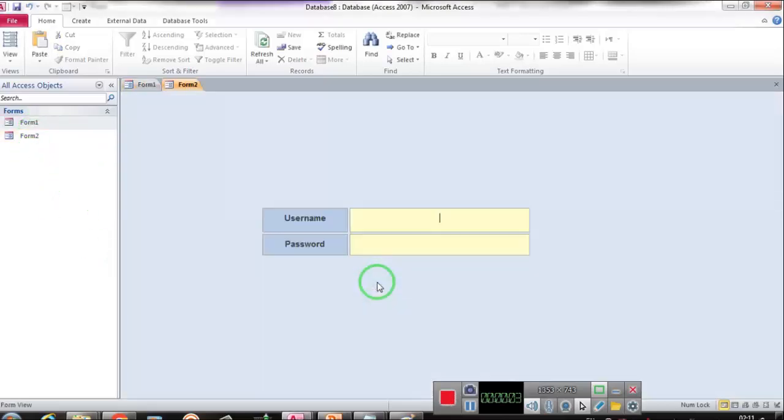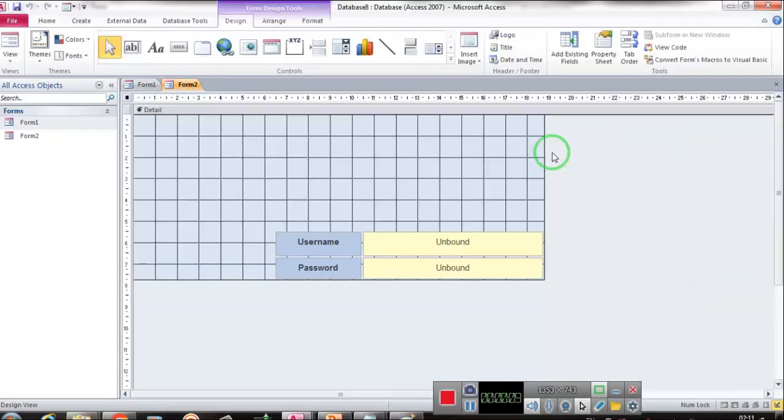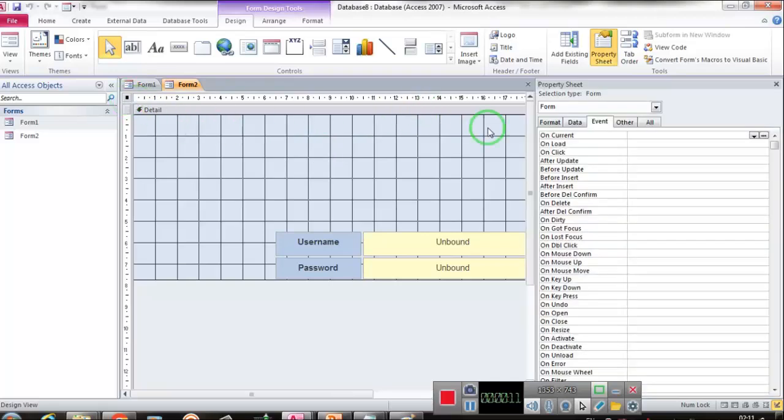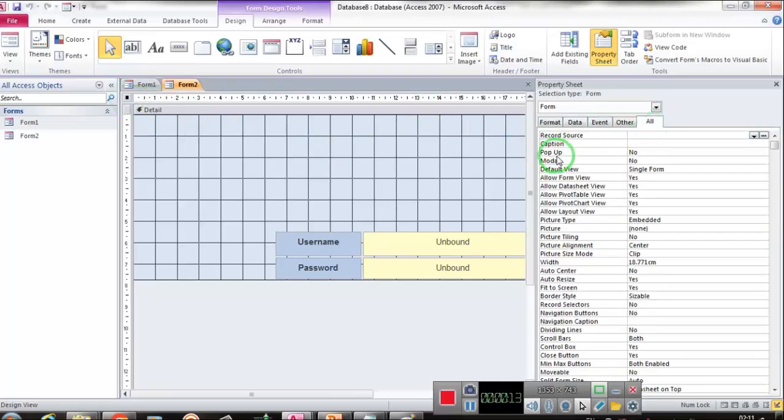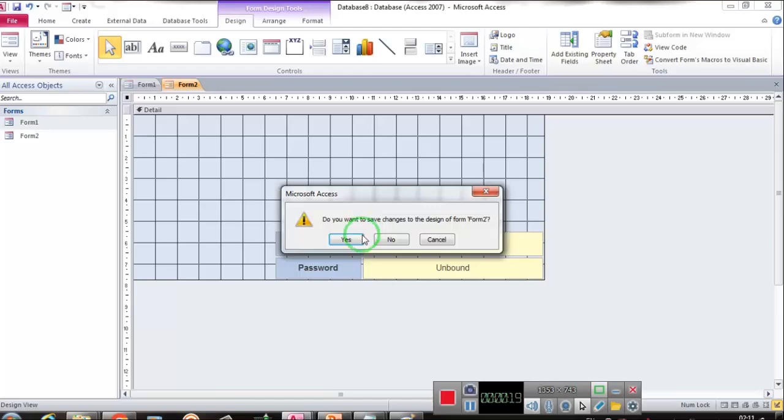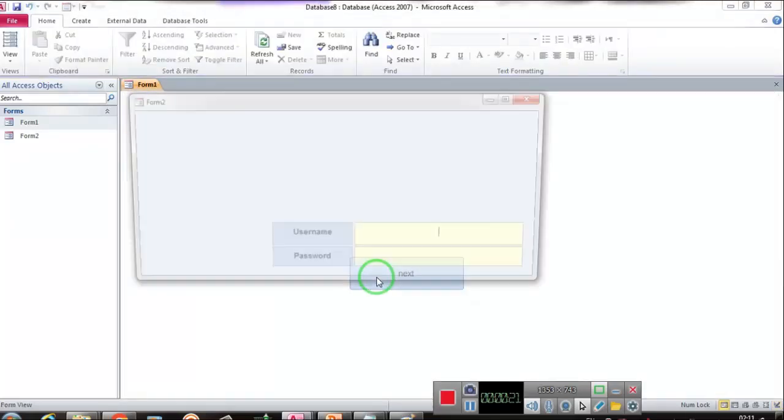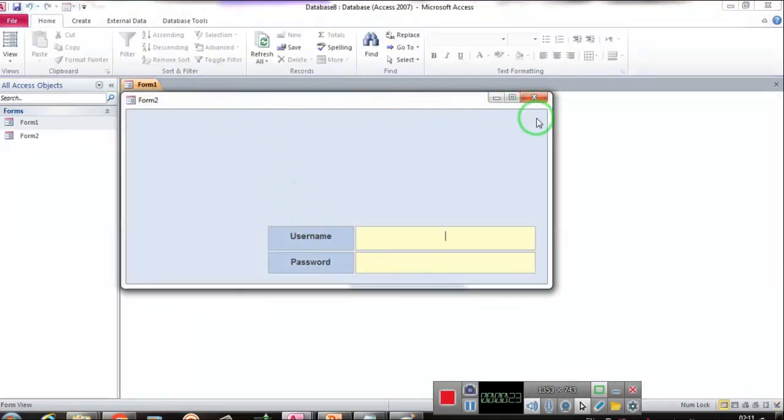Here's a quick fact about the pop-up in a datasheet. We have two forms here, Form 1 and Form 2. Now we activate Form 2, setting its pop-up property to yes, so only Form 2 appears on top. You can see it open the form alone just as expected, but it still needs a bit of formatting.